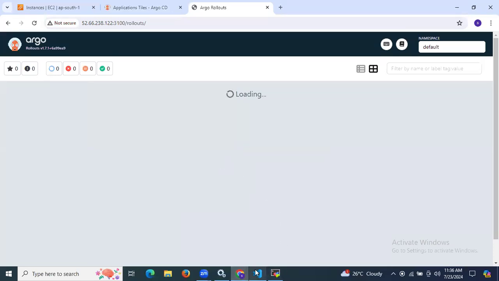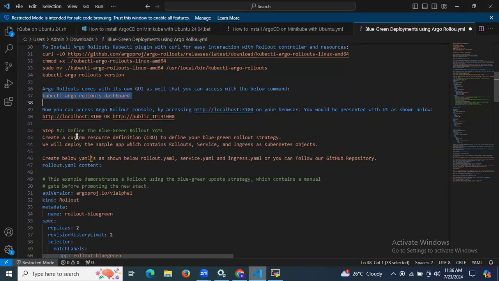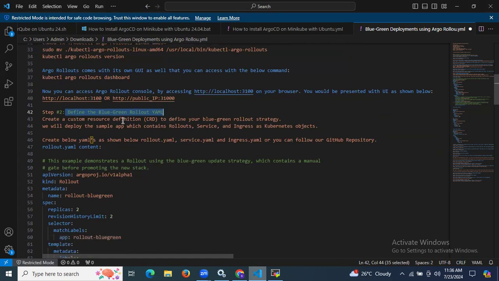So let's create rollouts. How to create? The next step is to define the blue-green rollout YAML. So let's define the blue-green rollout YAML files. Create a custom resource definition to define your blue-green rollout strategy. Then we will deploy the sample app which contains rollouts, service, and ingress as Kubernetes objects. So let's create the below YAMLs as shown below: rollouts YAML, service YAML, and ingress YAML, or you can follow our GitHub repository. Okay, so let's create the rollouts YAML first.